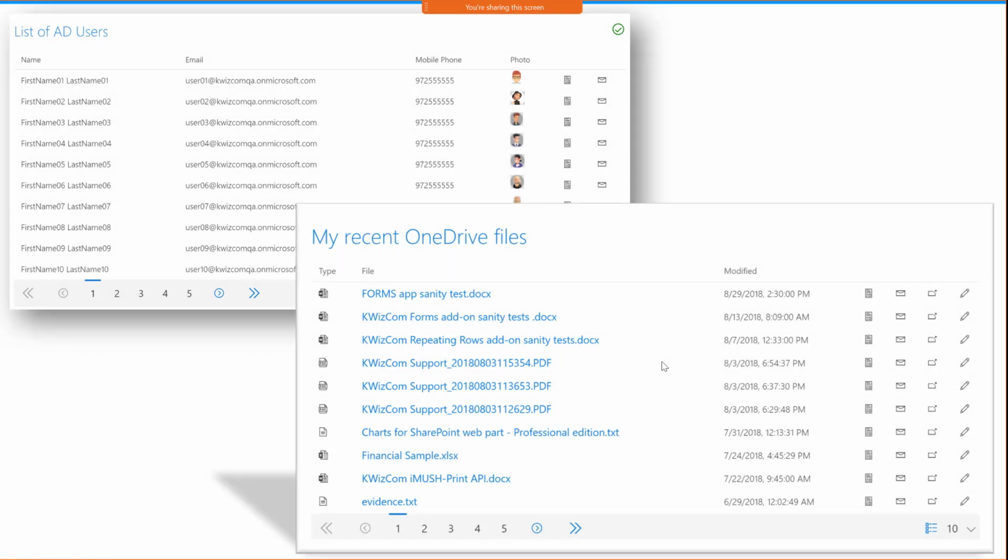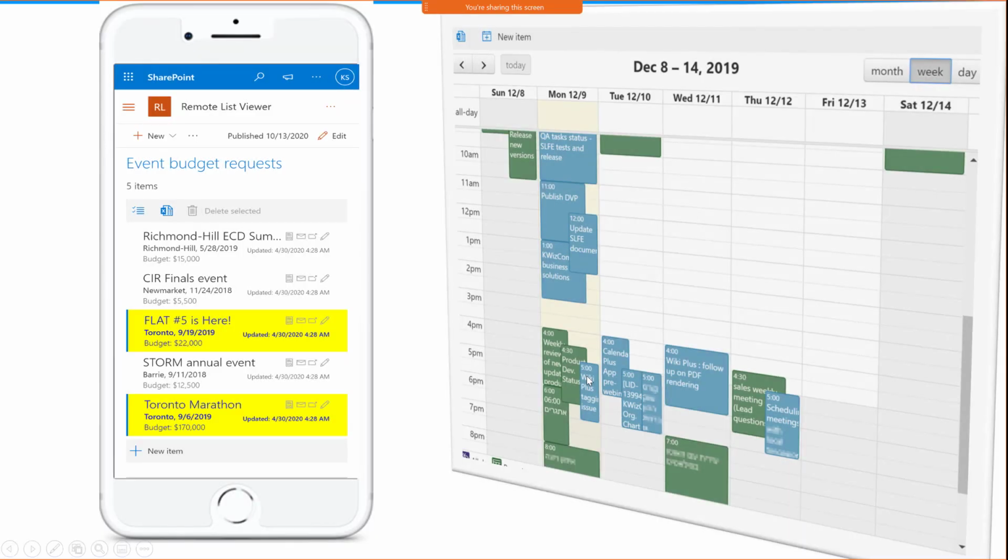Another example is using the list aggregator to aggregate data from Graph API. So through Graph API, you can connect to Azure Active Directory, like you can see here, list of AD users, or see my recent OneDrive files, both available through Graph API. Another example is, as you can see on the right, a calendar which aggregates events, again, from many SharePoint sites and lists, or from Graph API. So you can connect to Exchange Online or to group calendars, as I will show later in this session.